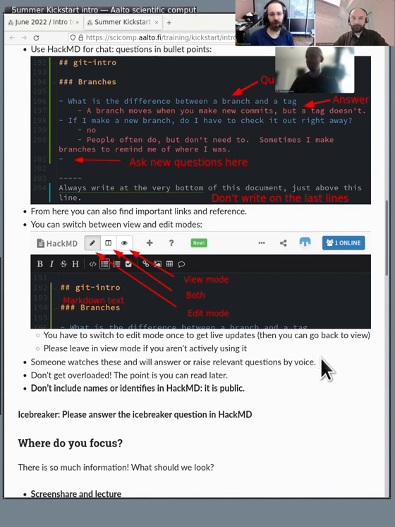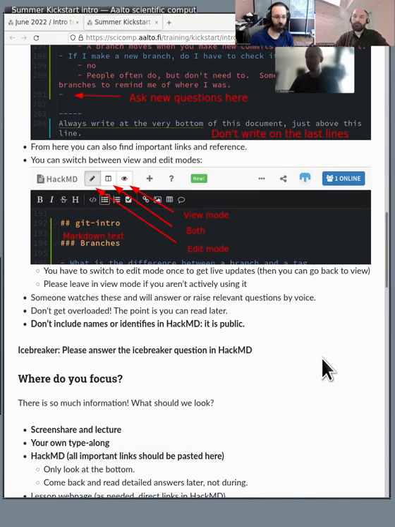And HackMD is going to get full of questions, especially on days 2 and 3. So don't get overloaded by it. So you can read it later if you need to. You don't have to follow everything now.